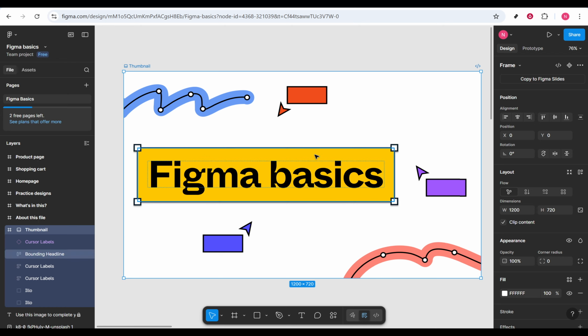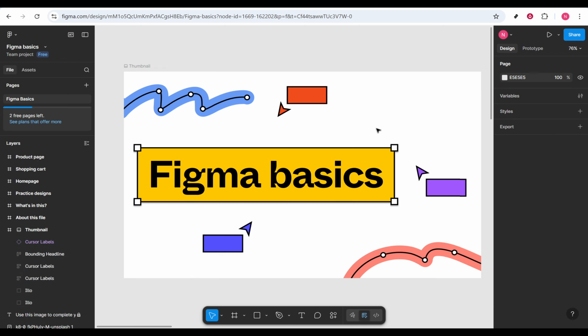Start by opening the Figma file you want to work on. Make sure you're on the Design tab in the right-hand sidebar so the settings we need are visible. This works not only for basic shapes, but also for frames, images, and text layers, so feel free to follow along with whatever object you're styling.